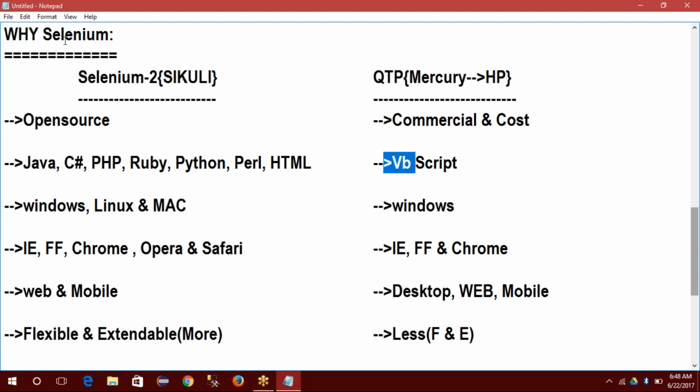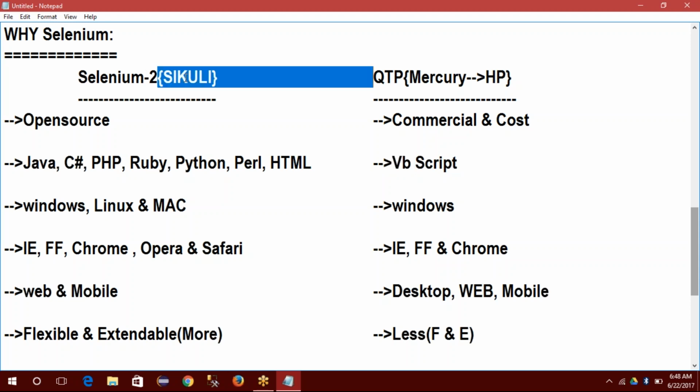So why we go for Selenium means these are all the advantages in Selenium. The main thing is Selenium is an open source tool. It supports multiple languages, multiple operating systems and multiple browsers. The only one drawback is it does not support desktop applications. So it is also overcome by using one of the open source tools, that is Sikuli. That's why we go for Selenium.